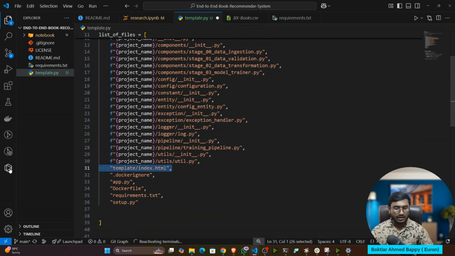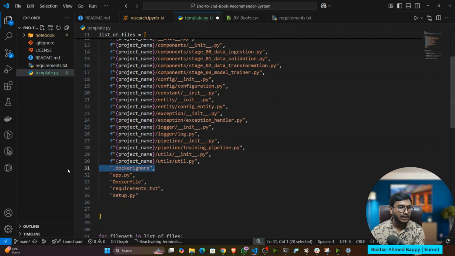So template I don't need because here we'll be using Streamlit. Docker ignore I need because we'll be integrating the Docker with our project. App.py we need because this would be our endpoint. Docker file we need because we'll try to containerize our application. Requirement we already have, I'm going to remove.